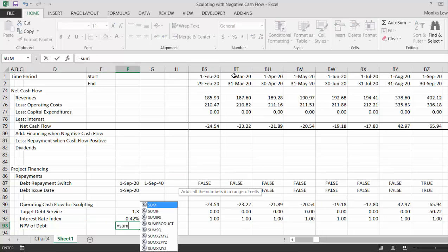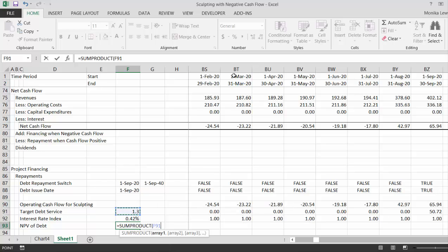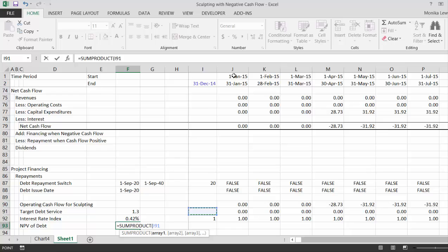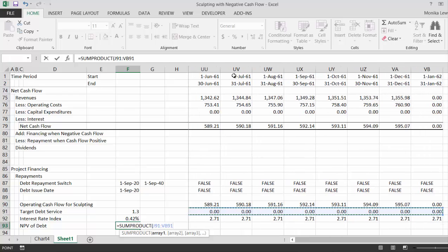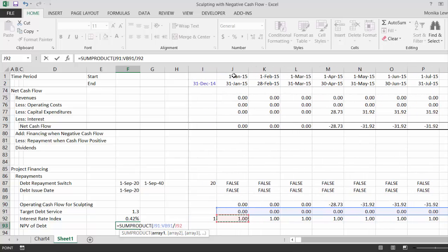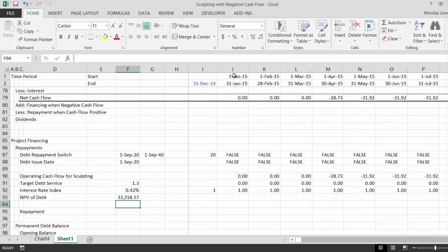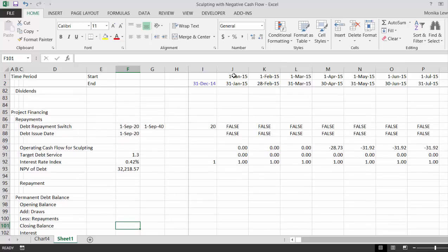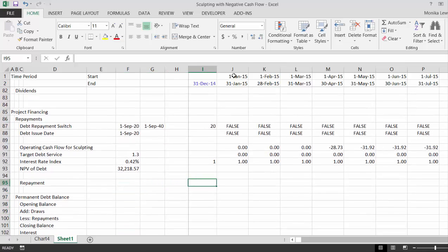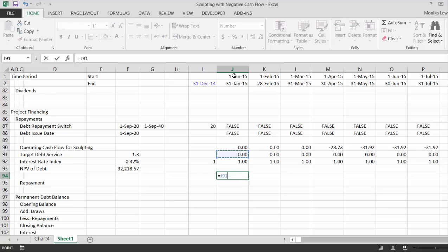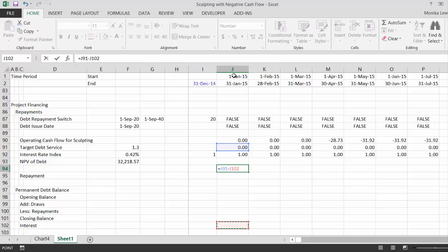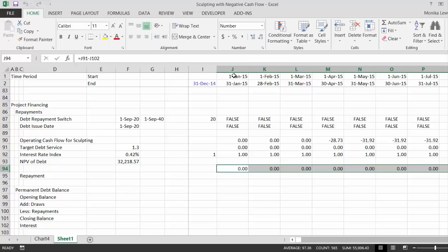So let's put sum product. Okay, and how about this one divided by this one? Excuse me for this. Okay, and that's our total debt that we can issue. Our repayment, we don't need to know yet. Well, we can go ahead and put the formula in, I suppose, which is the target debt service minus the interest. So this doesn't have anything fancy in it.